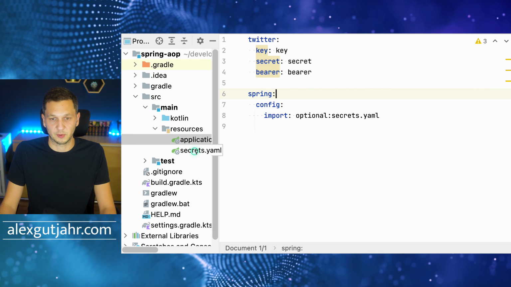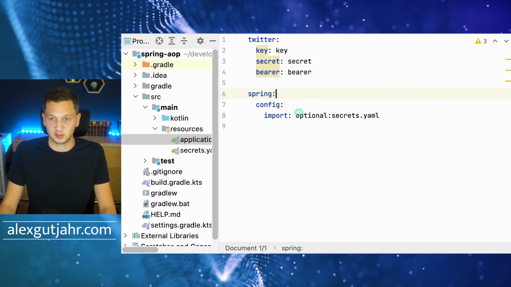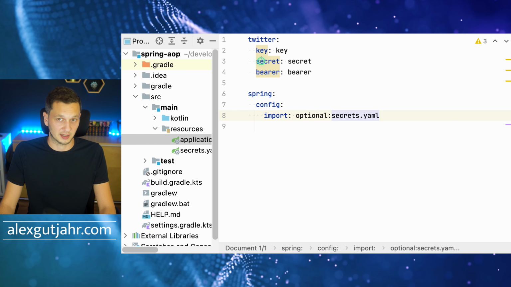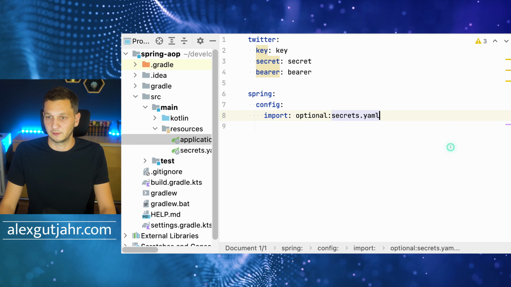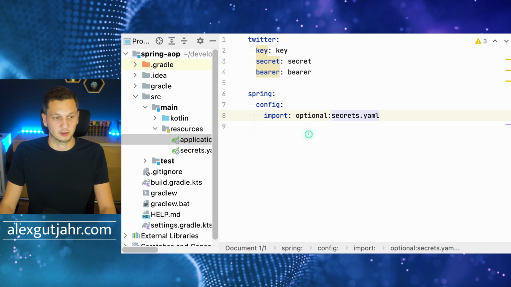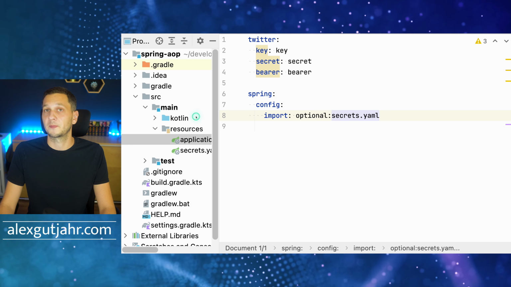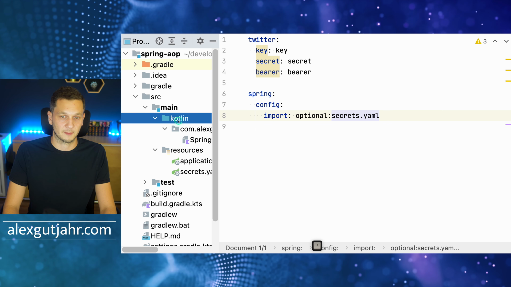And the secrets YAML file that is here is just loaded like this, so I can optionally add it, and it's going to override these properties. I could also add them as variables to the environment, but I'm using this approach. So first order is to just map these properties to something that we can use.